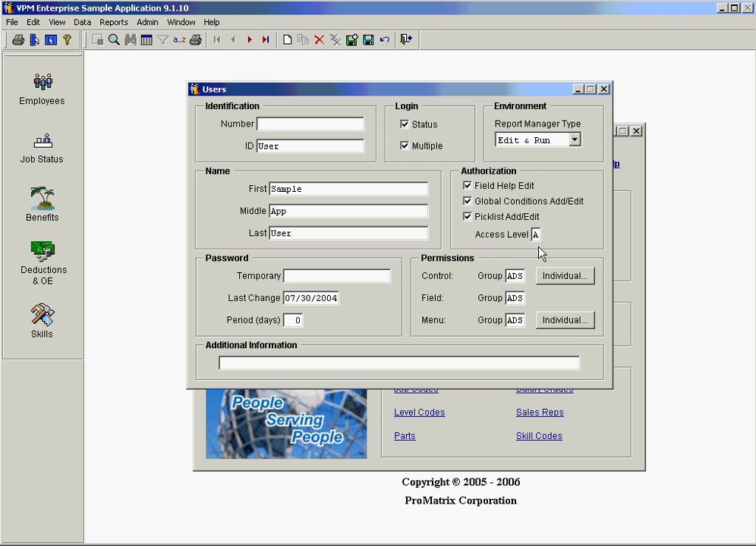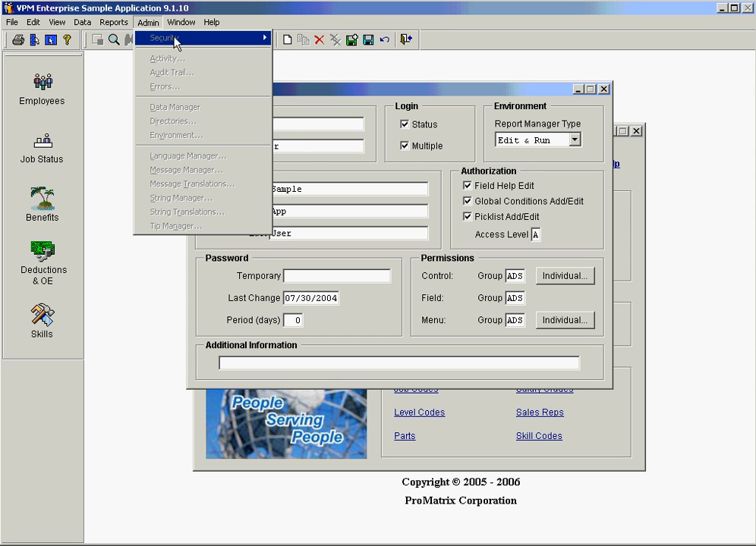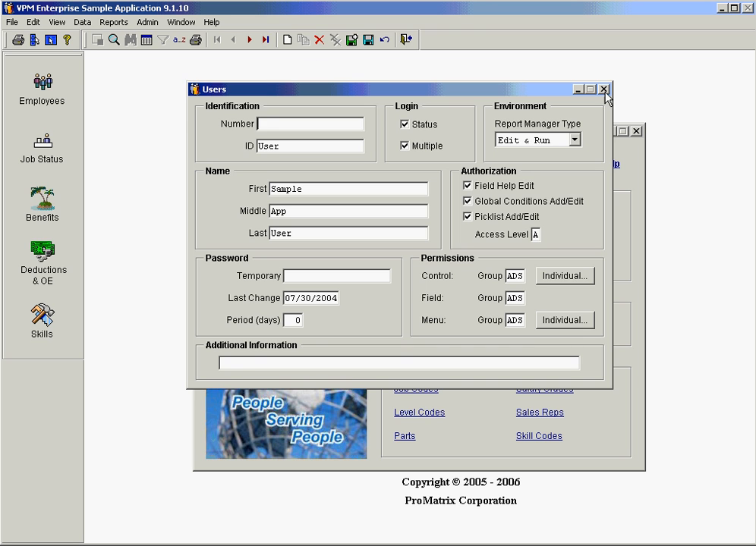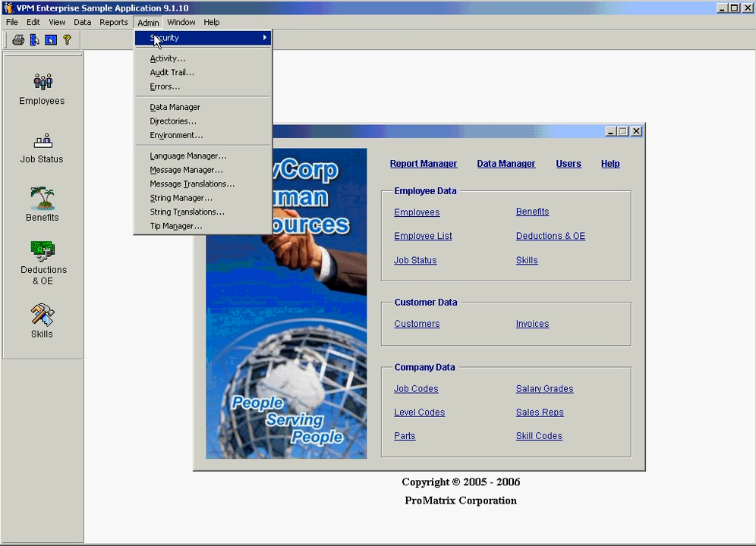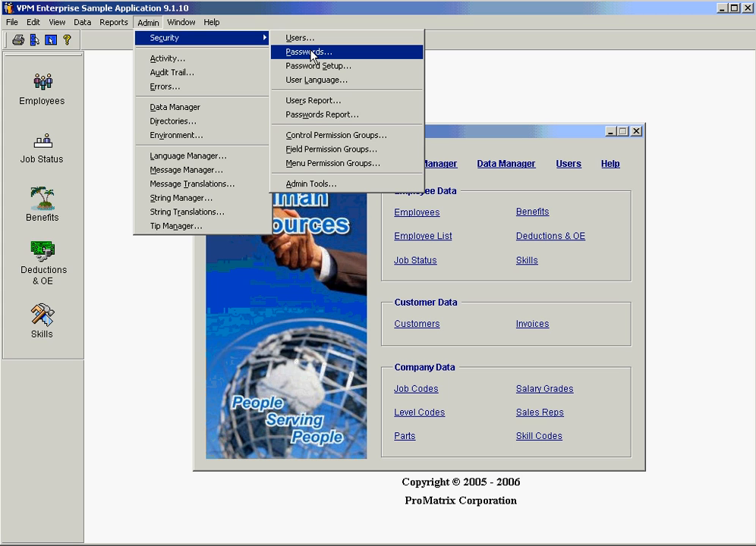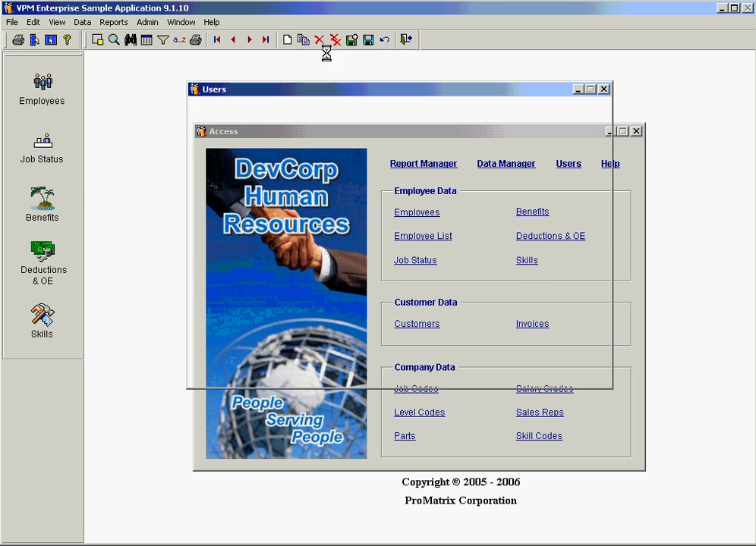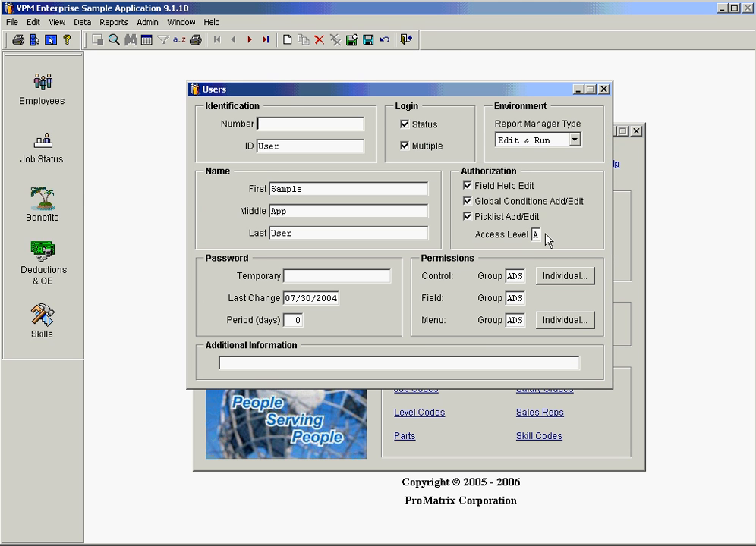The access level field is used to control access to the users form as well as the passwords form. For instance, the passwords form where you can actually see the private passwords of each user. By default, the access level is blank for all users.